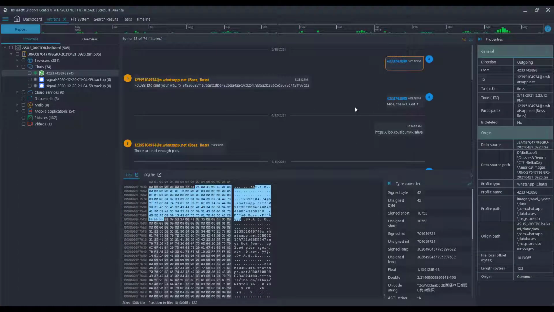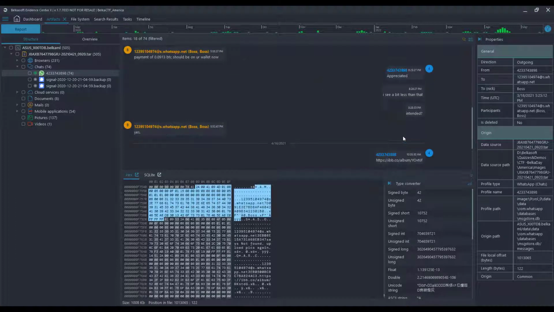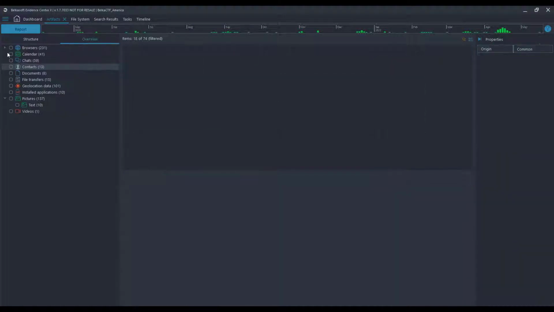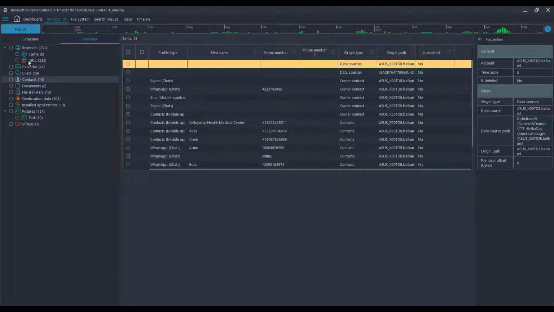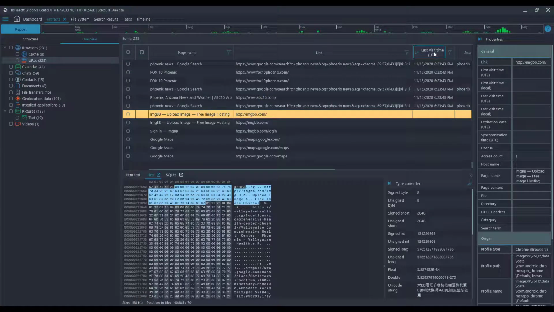While looking at these messages, we see some payments for Bitcoin. Here's some photos. It seems like he uploads photos to this link, particular albums. So let's check out some browser data. Let's go to Overview, Browsers, URLs. And from here, we're going to want to sort by time.